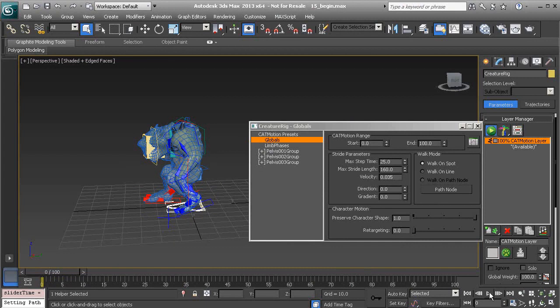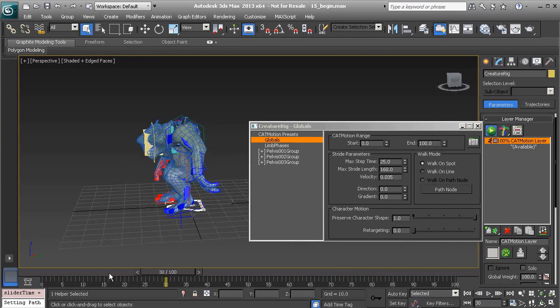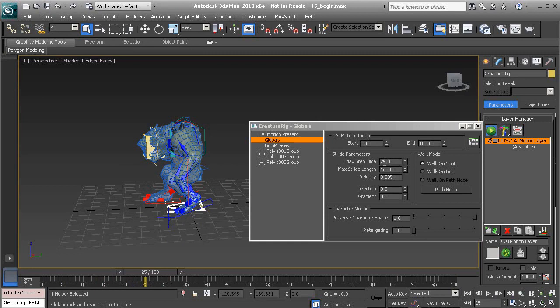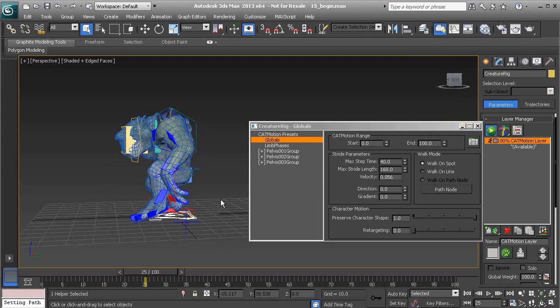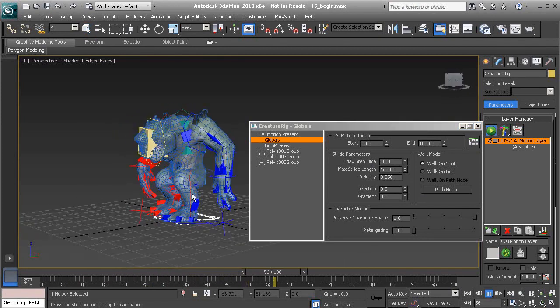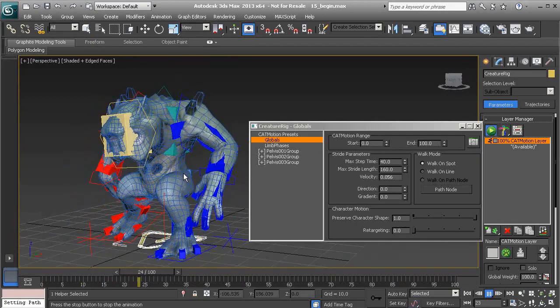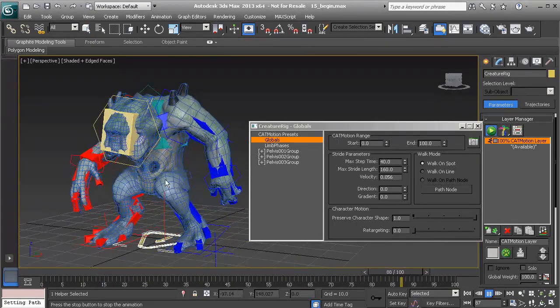So right now, the creature's walking pretty fast because by the time we get to frame 25, that means that the creature has walked one loop. So if we wanted a slower walk, we could always set this to, let's say, a value of 40. And now watch this. When we play back the animation now, our creature does a really cool walk, and it has a good feeling of weight.